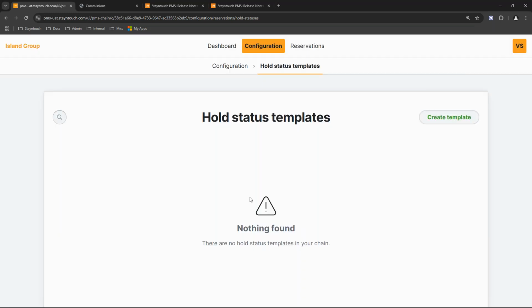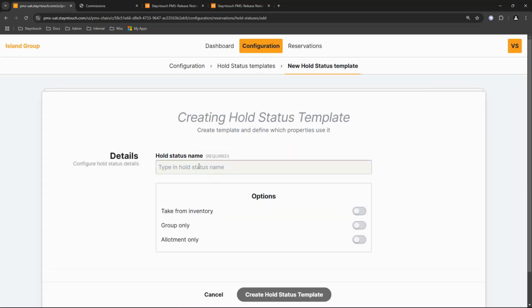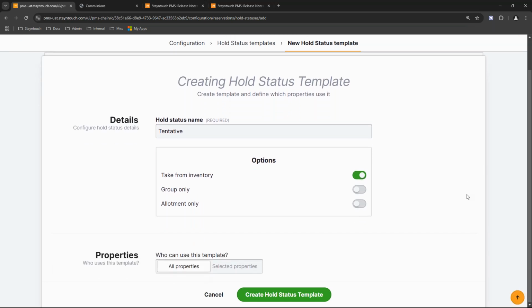So let me go back here. I have my default cancel indefinite here. I can create a new template here. Let's say we're going to create a new one called tentative. I have the options, similar to what you're used to in your standalone properties: take inventory from group only, from allotment. We'll do a from inventory.